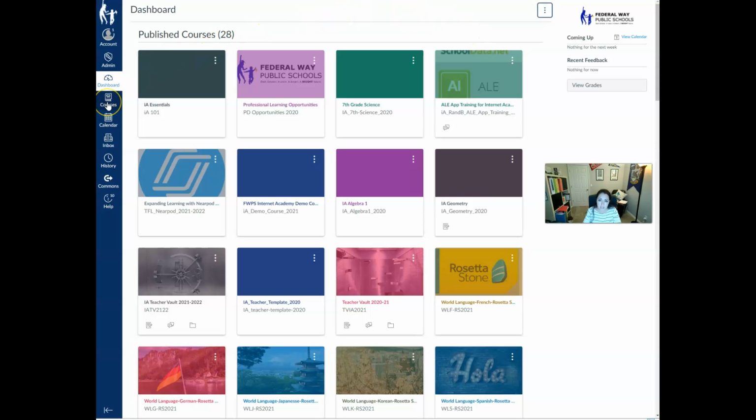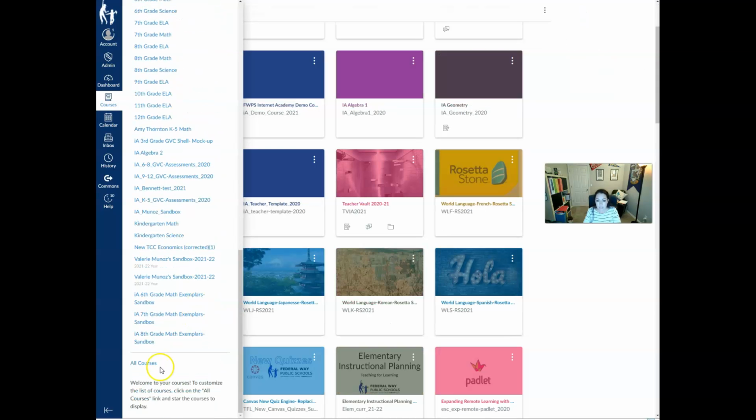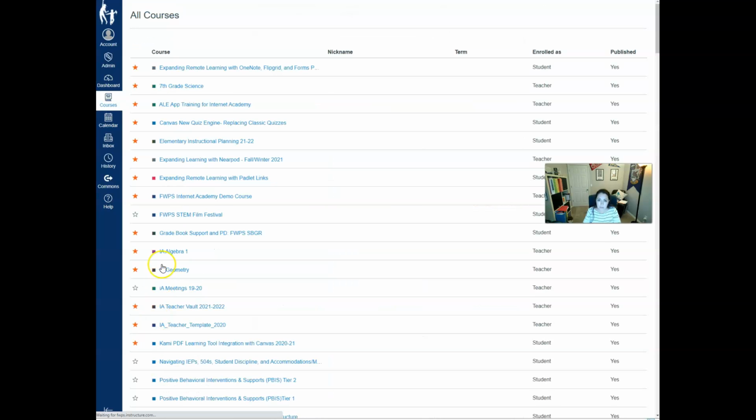You may also access your courses by clicking the courses button over here and accessing all of your courses this way. If you happen to see or think you are missing a course that should be listed that you know you're scheduled in, you can scroll all the way down to the bottom of courses, click all courses. From there, you will be able to see what courses are available to you.